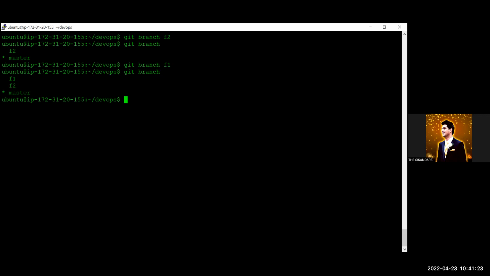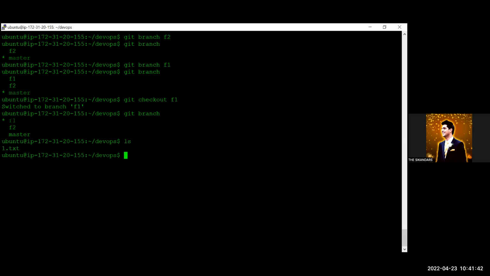So now what we're going to do is go into feature one branch. The command for that is git checkout F1. Now, if I do git branch, it says here switched to branch F1. That confirms that you're in that branch. But let's just do it for clarity purposes, git branch, and now we see we're in F1. Now, if I do ls, I'll see that one.txt file.